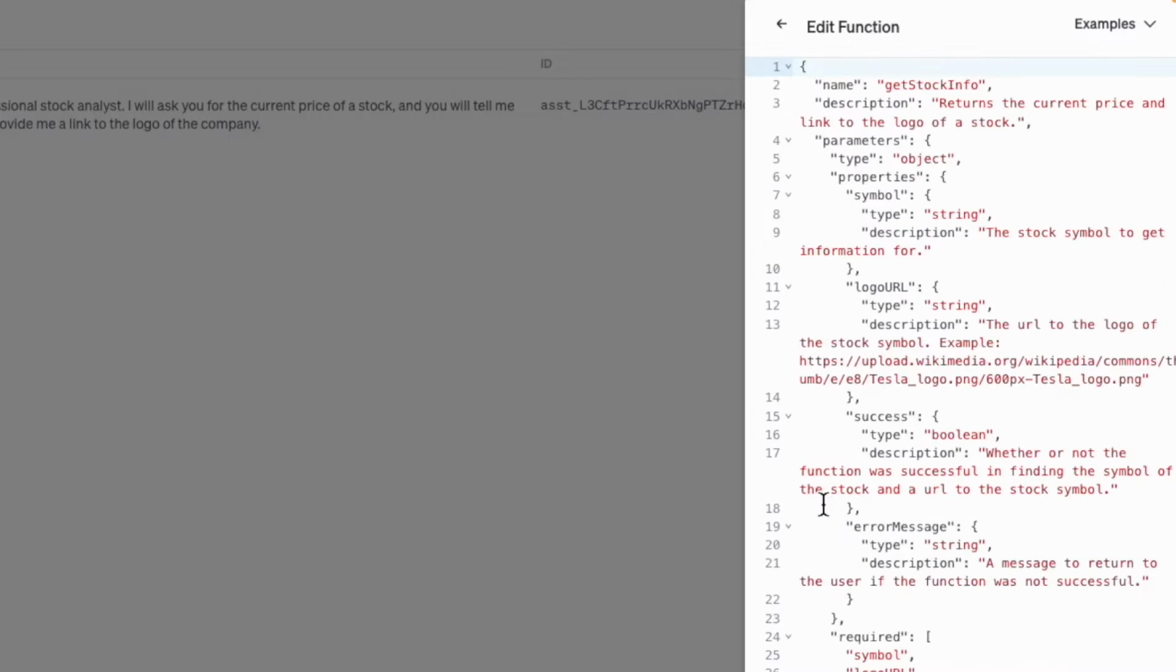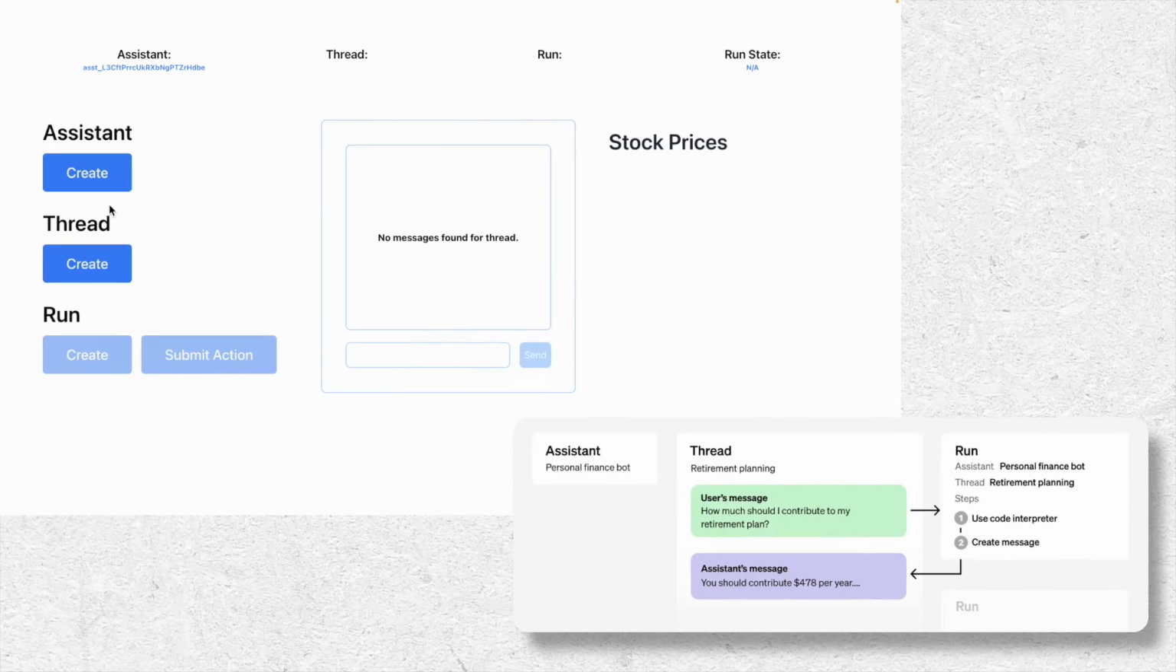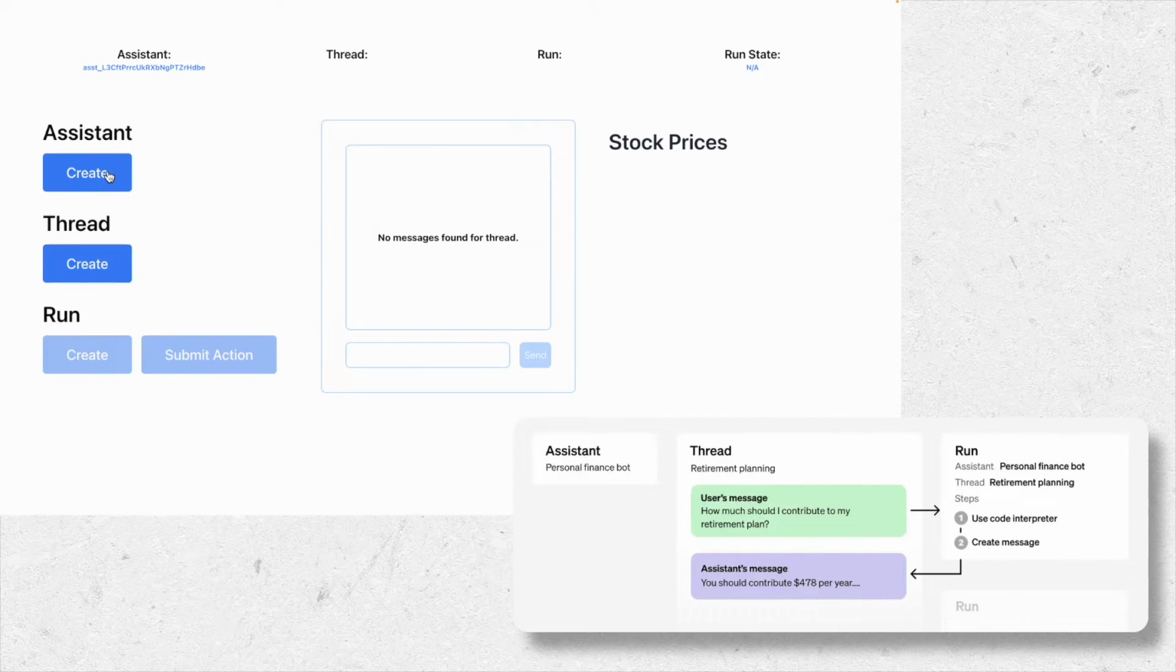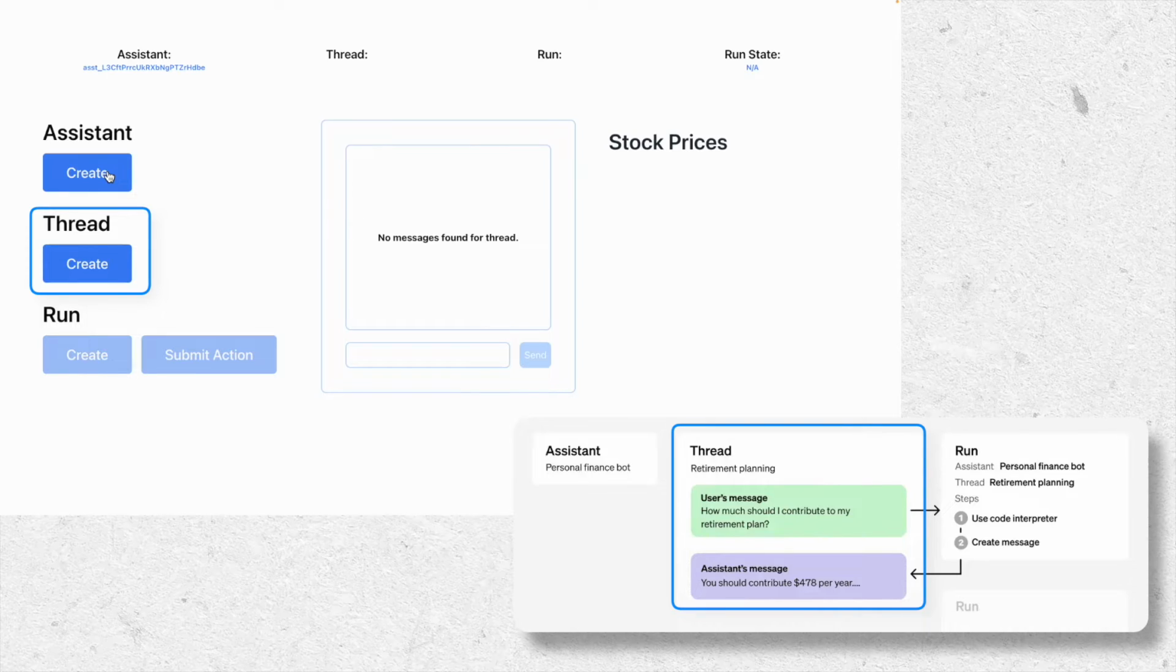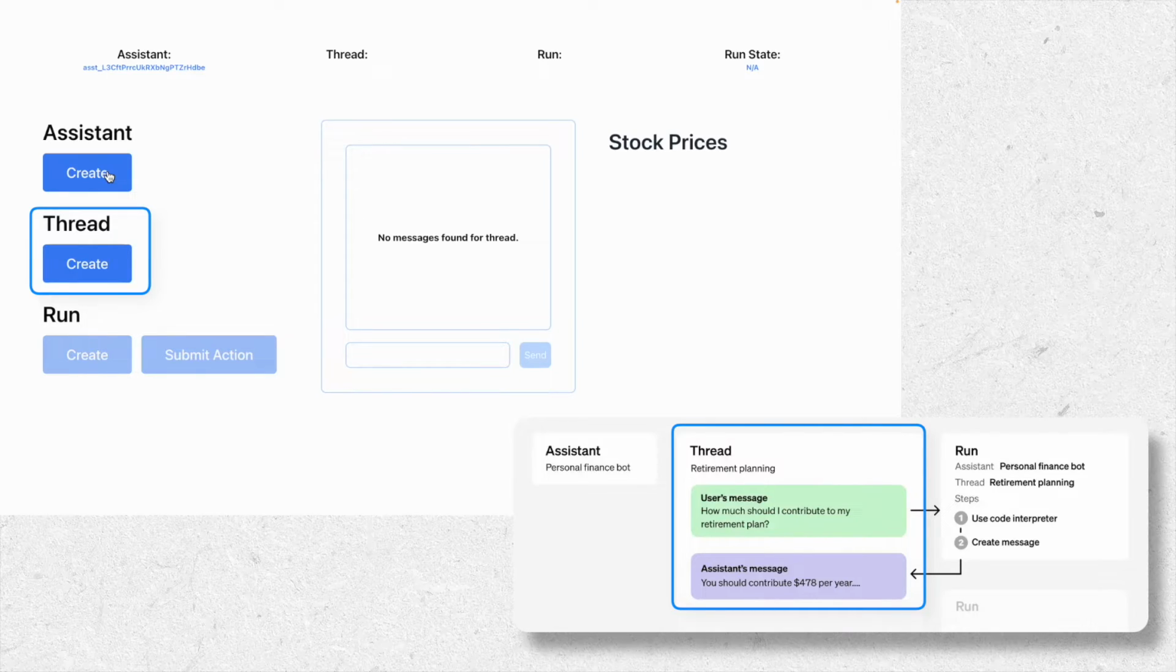So if I look in here, you can see that this is our schema for the function that we want to generate information for, our get stock info function. Basically, this is everything that you need to know about it. Okay, cool. So now that we have created our assistant, what we want to do next is create our thread. And a thread is nothing more than a fancy way to store all of our messages between us and the AI.